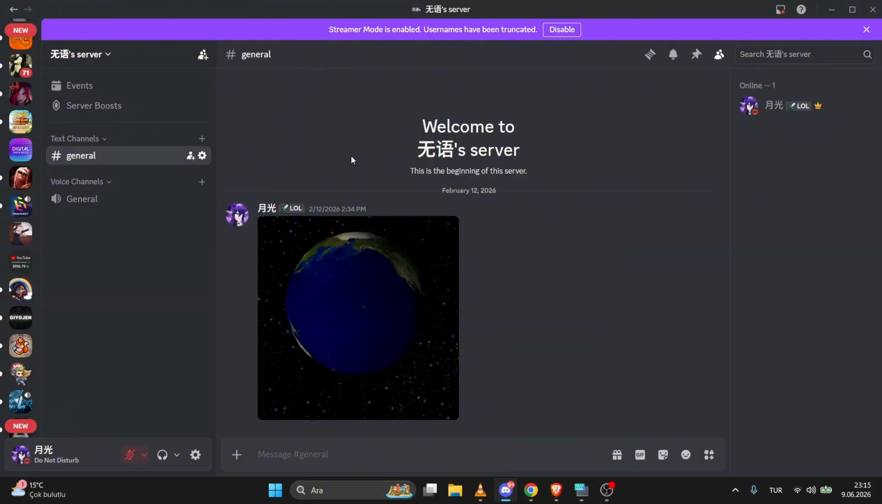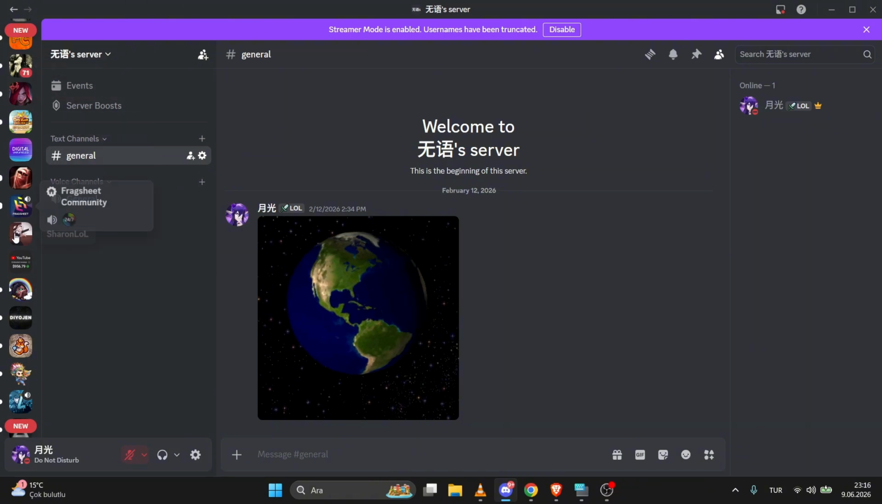Once you're in, log in with your email and password. Quick reminder, passwords are case sensitive, so type it exactly as you set it. If you've forgotten it, just hit Forgot Password, but hopefully you've got it handy. Once you're logged in, you'll land on the Discord home screen where all your servers are listed.